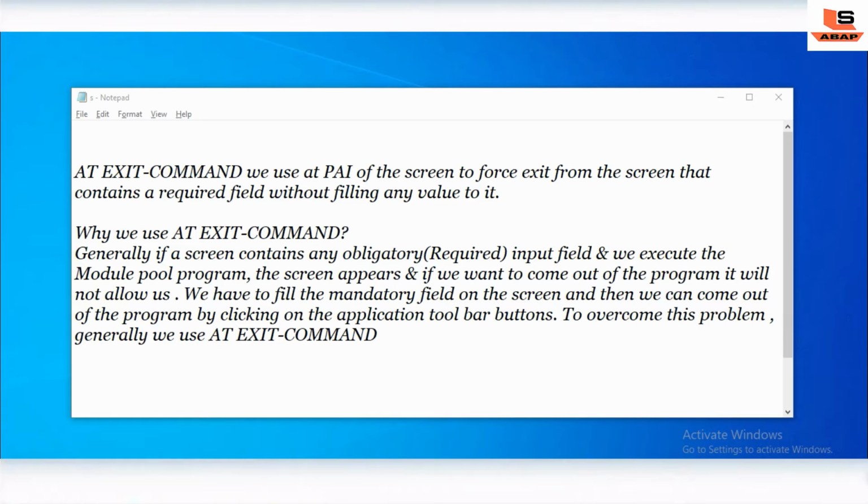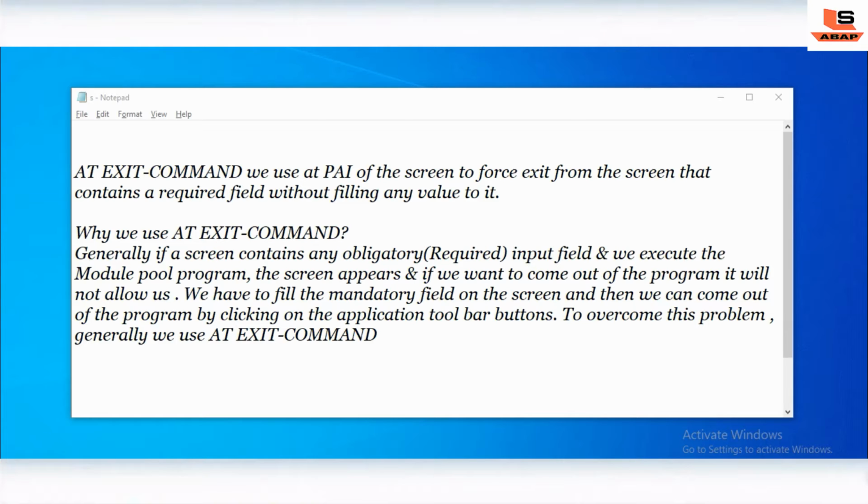For example, generally if a screen contains any obligatory or mandatory input field and we execute the module pool program, the screen appears, and if you want to come out of the program, it will not allow us. We have to fill the mandatory field on the screen and then we can come out of the program by clicking on the application toolbar button. To overcome this problem, generally we use AT EXIT-COMMAND at the PAI of the screen.